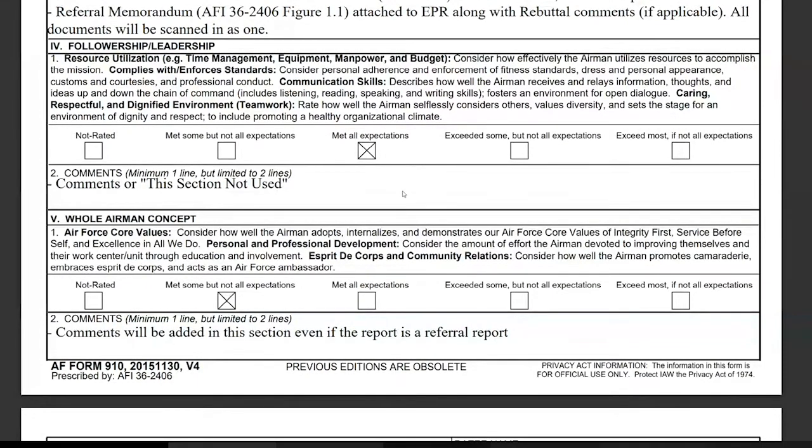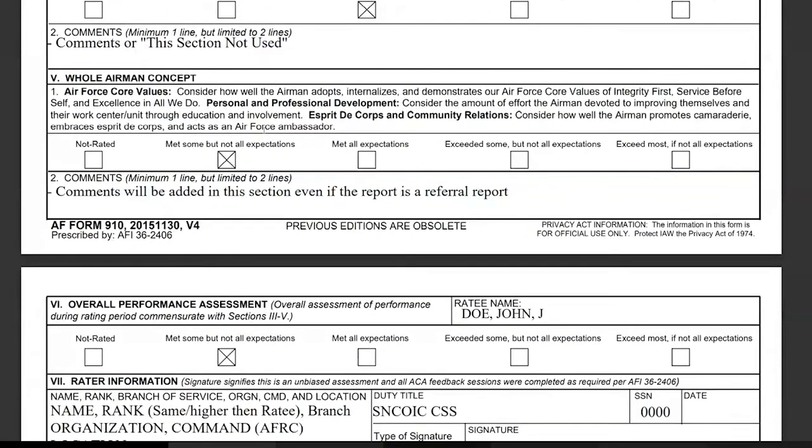Moving on to section 4, you can input the derogatory comment in this section as well, and or any regular bullets. If any bullets were not provided, please state that this section is not used. Now for section 5, same rules apply. Comments will be added in the sections if the report is a referral report. Please make sure you are using the most up-to-date version. Right now it's version 4, and you can find the most up-to-date version in EPUBs.